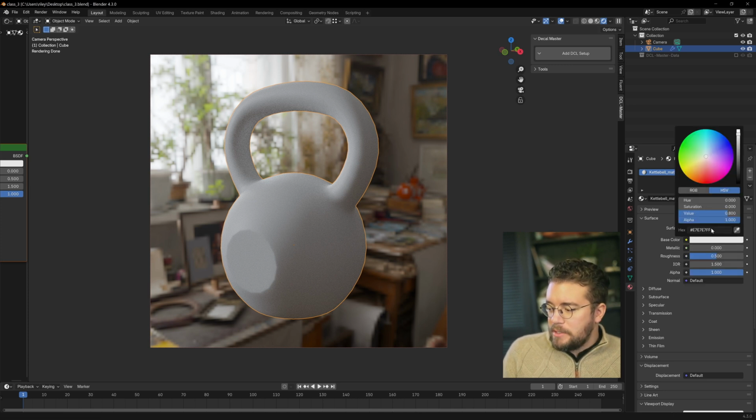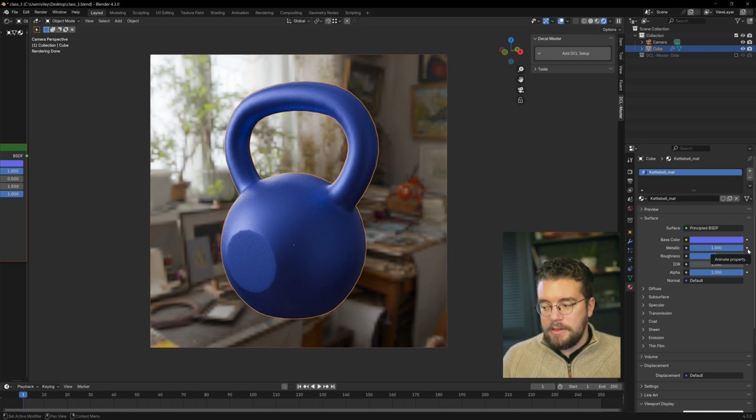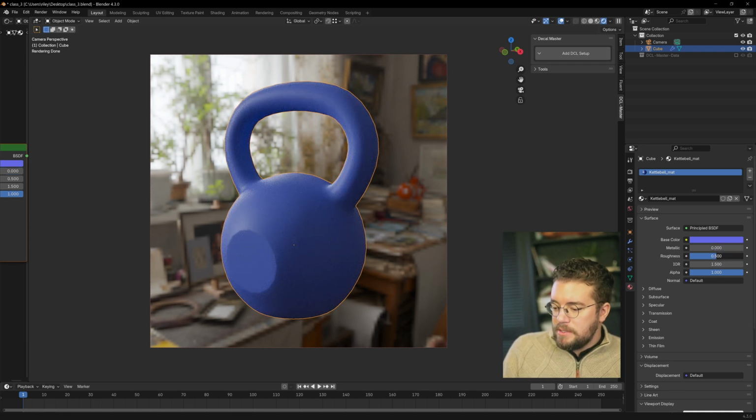We have our base color, which is just the color of the surface. We have metallic. A value of 0 is non-metal or dielectric, and a value of 1 is perfectly metallic. Then we have our roughness. A value of 1 is perfectly rough. A value of 0 is perfectly glossy. As you can see here, it just got real shiny. Let's put that back at like 0.5.